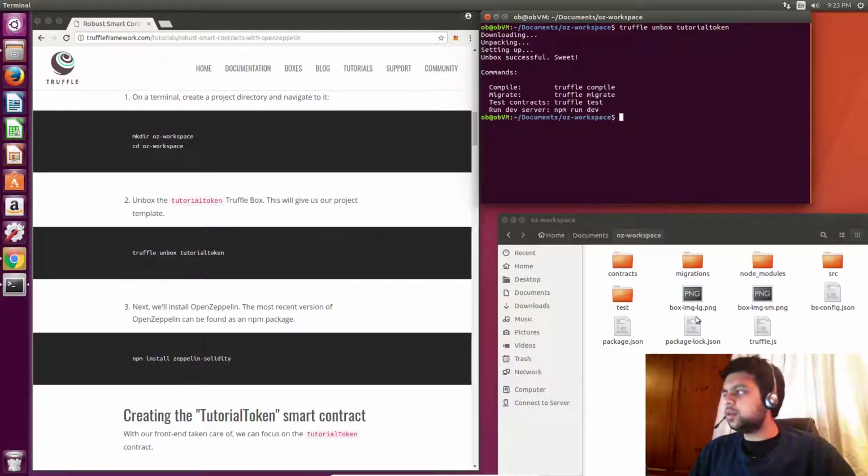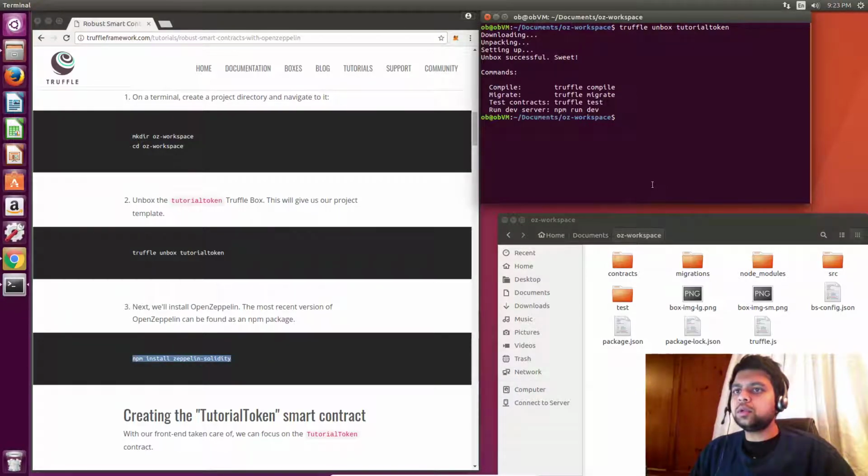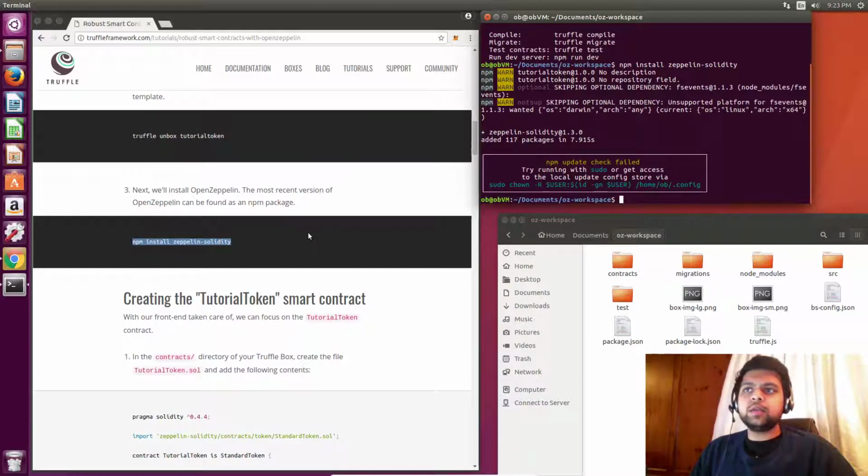We unboxed it, you can see it all right here, and next we have to install the Zeppelin library, which is the whole point of this tutorial, to show how you can use this library to make token contracts easier. So we're npm installing that library, and that's it. It looks like it worked out. There's a few warnings, but it doesn't really matter to us.